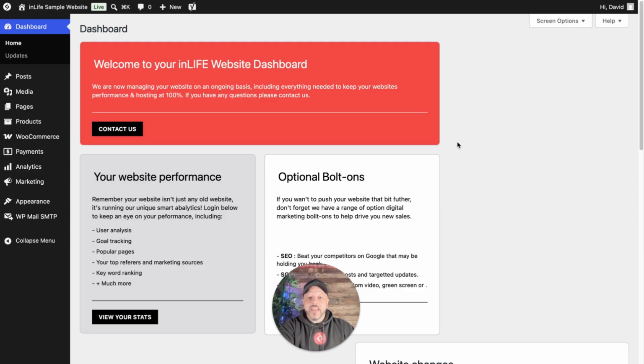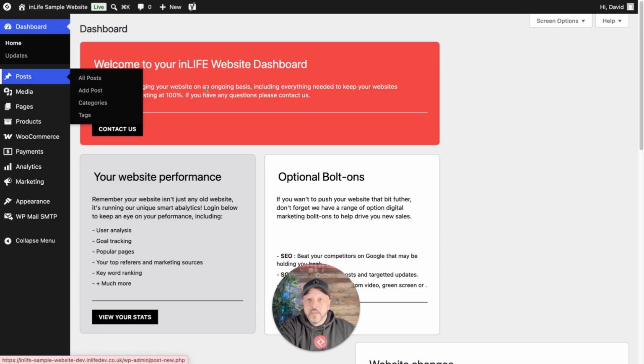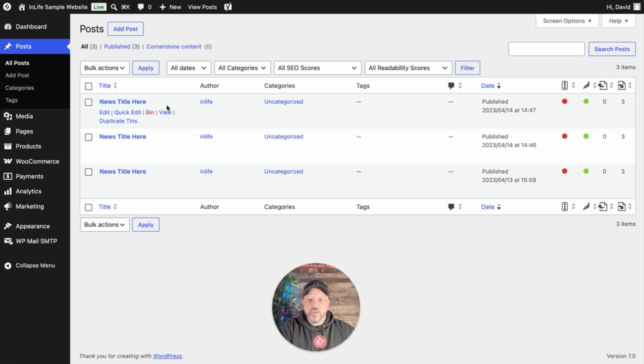To edit or add these, head into your website admin area and you will see your menu down the left hand side like this. Now, this will usually be called posts or news or case studies or whatever it is you're looking for. Here it's called posts. Then you will see a list of all your current posts or content within that area.